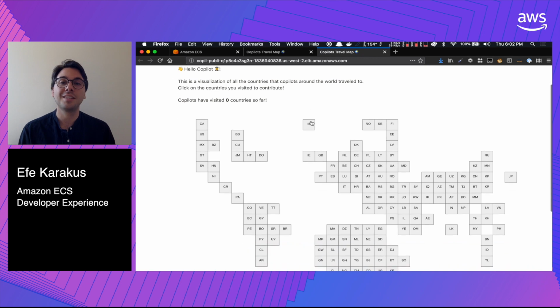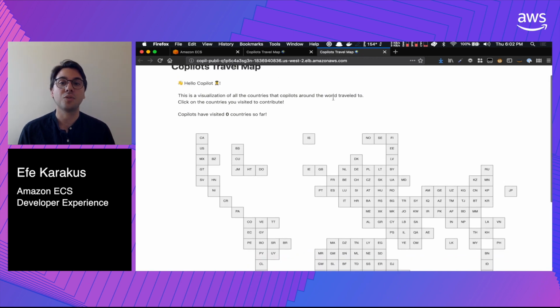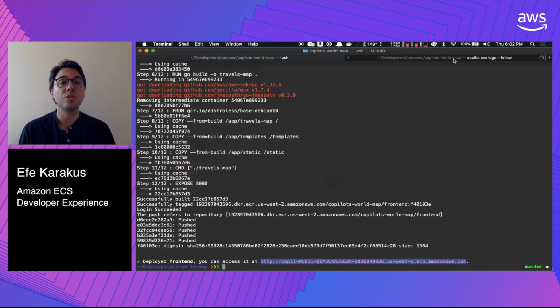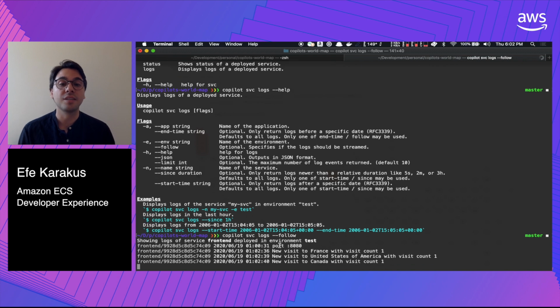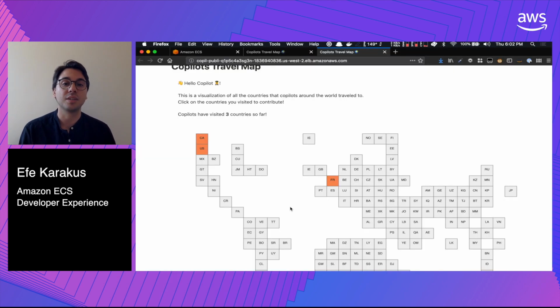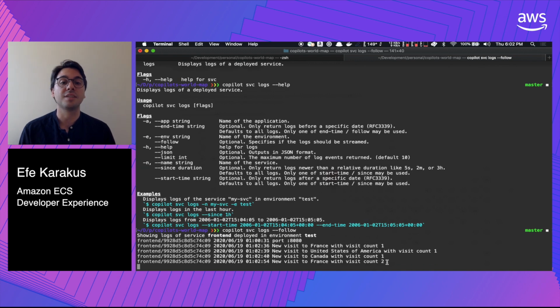So you can see the visualization itself. Right now, no one else has used the application, right? So if I go ahead and start pressing on France, on the United States, you can see that my visualization is being updated in real time. And if I switch back to the terminal, go to the logs, you can see that the logs are trickling in, right? So it says that France is visited with a count of 1, the United States is visited with a count of 1. I'll press on France again, and then the logs should come in saying that, yep, France has a visit count of 2.